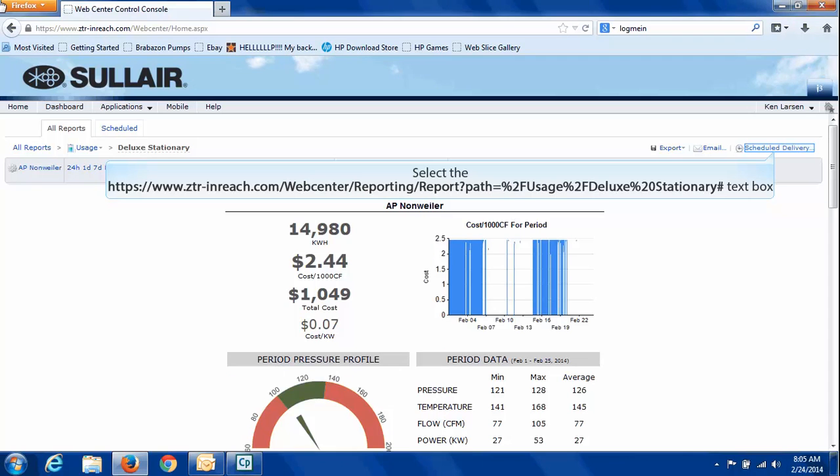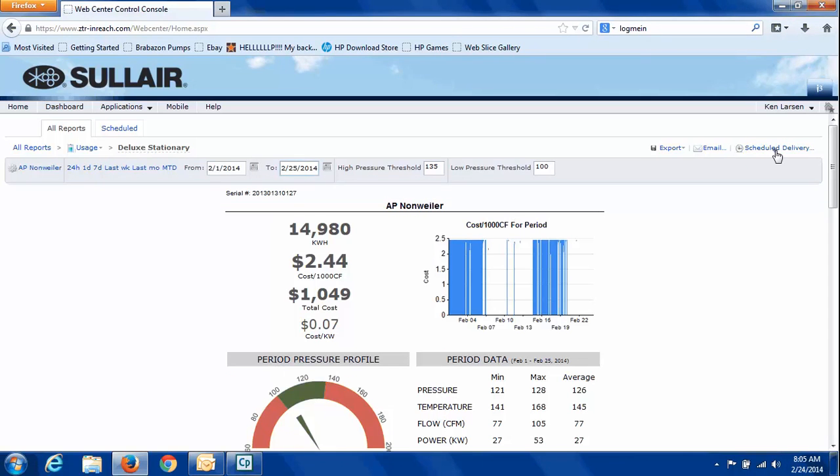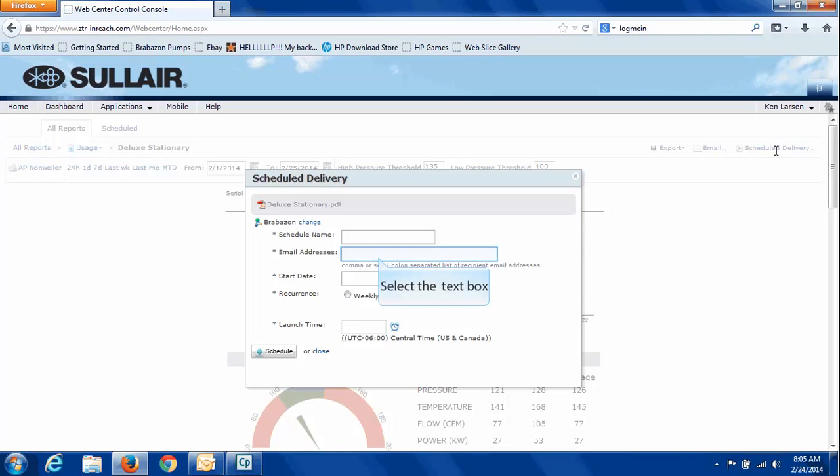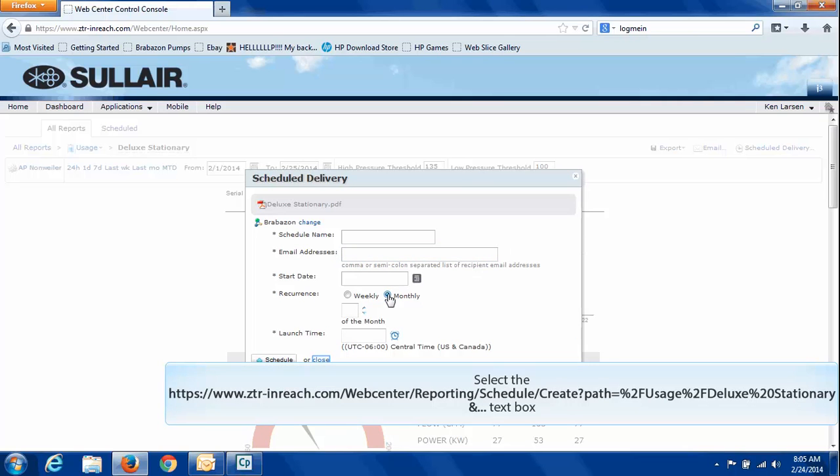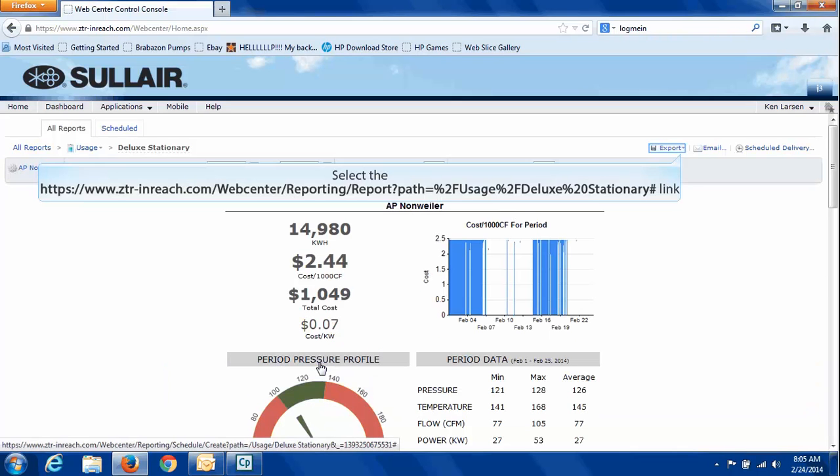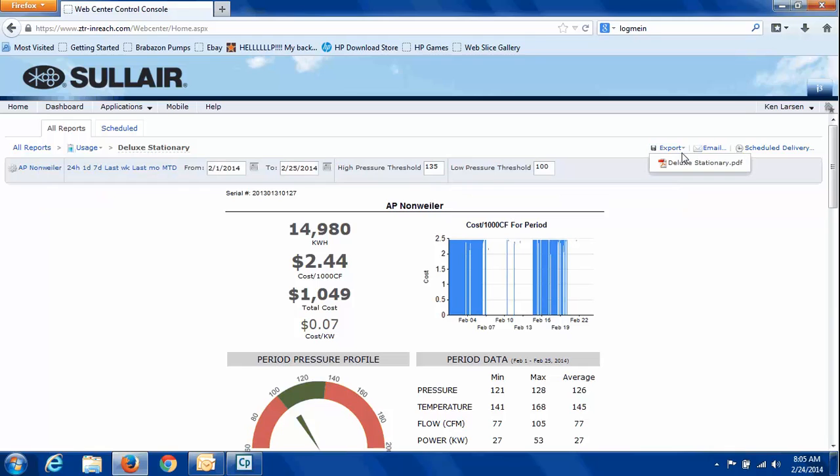And then we can schedule this report if you would like to receive it automatically on a regular basis. So we enter the settings, and it will be emailed to recipients of your choice. And you can have it either occur weekly or monthly. Or you can simply export the report to a PDF or directly email it to somebody without having to schedule it.